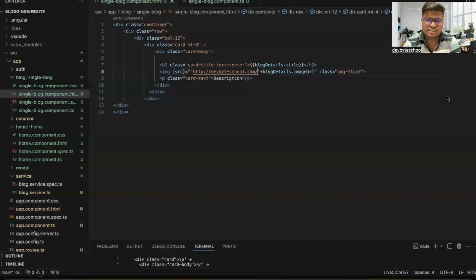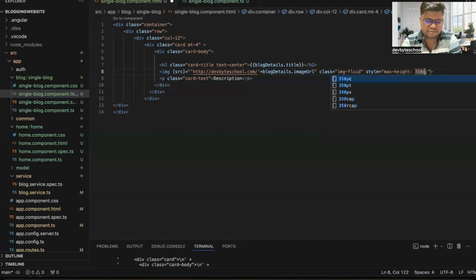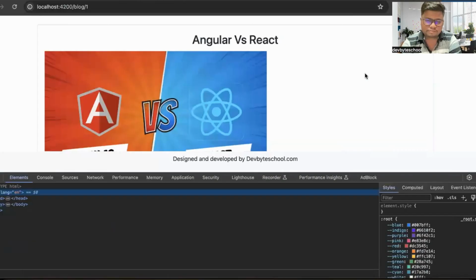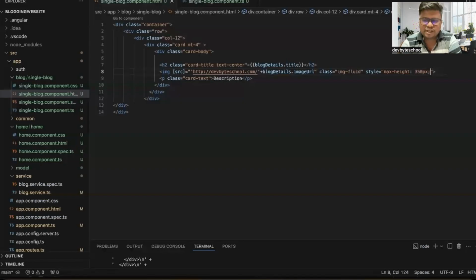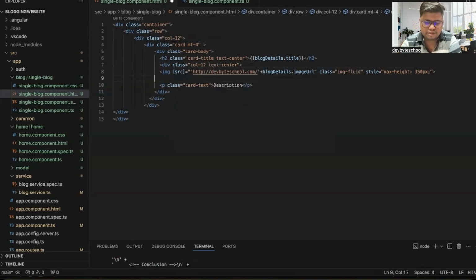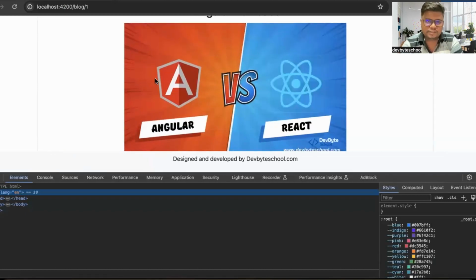Since the image is quite large, I'm going to define one height over here. Style max-height equal to 350 pixels. So let's see what happens. It fits into that particular height. Let's make this align center. We put this into div class col-12, and we add text-center over here and surround the image by the div. Let's see. Okay, so it comes into the middle.